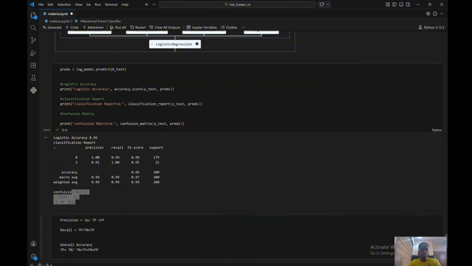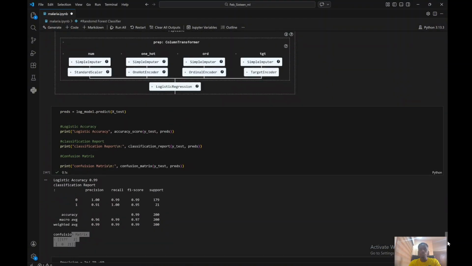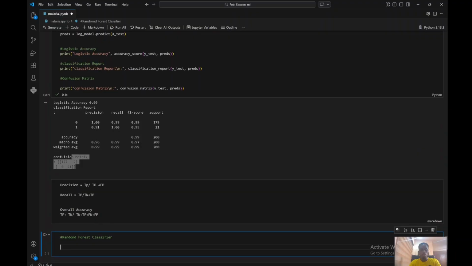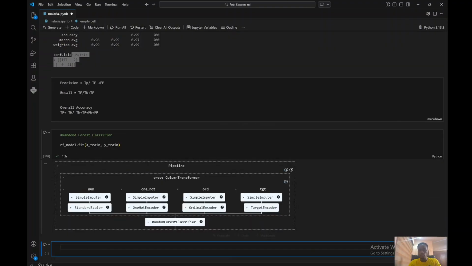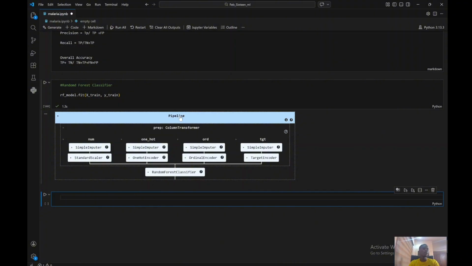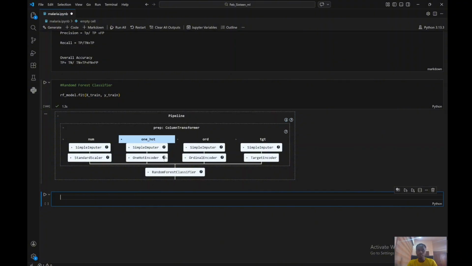Now, for our random forest classifier, what we are going to do is not really different from what we've done. It's just going to be our RF model dot fit, then pass our X train, Y train. And we'll just take a look at that. This is our random forest classifier, which is a tree-based model that comes from the ensemble package.